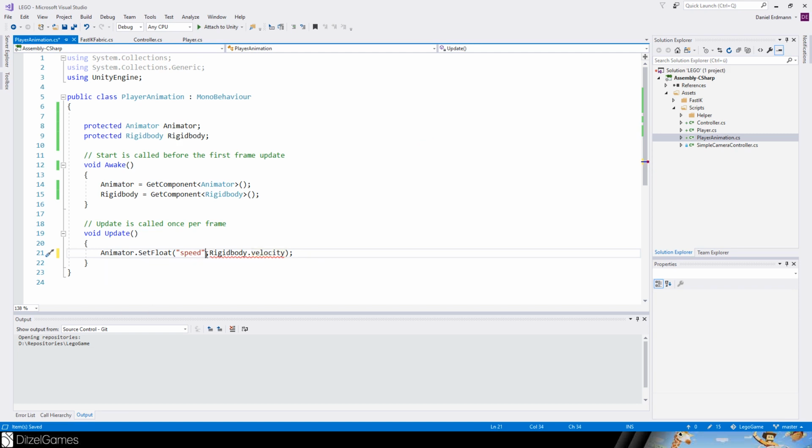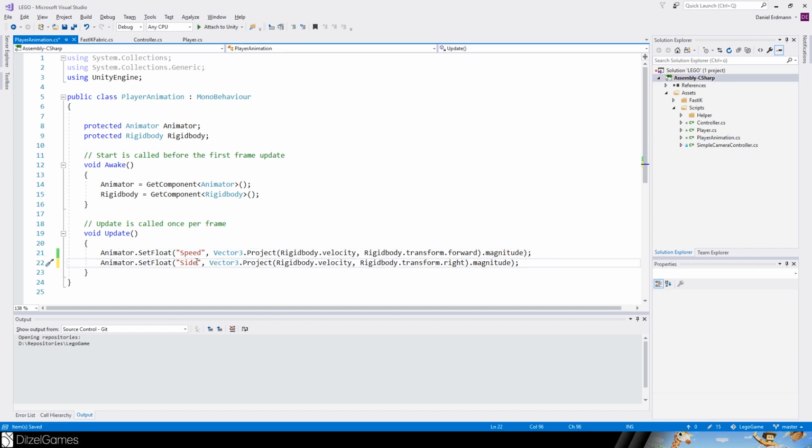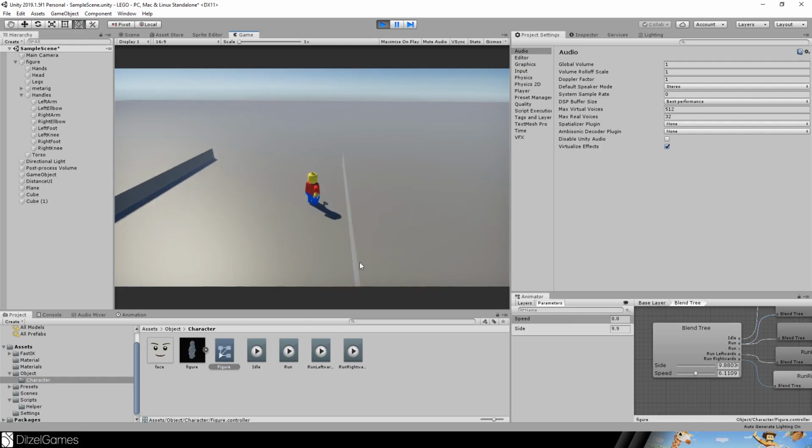So what we will do is say vector 3 project, so vector on normal, so the velocity and the normal is widget body forward. Is there something like transform forward? There we go. And then the magnitude. We do the same with the side, and we take transform right and the magnitude. It already looks nearly perfect, so the problem is that he only walks on one side.